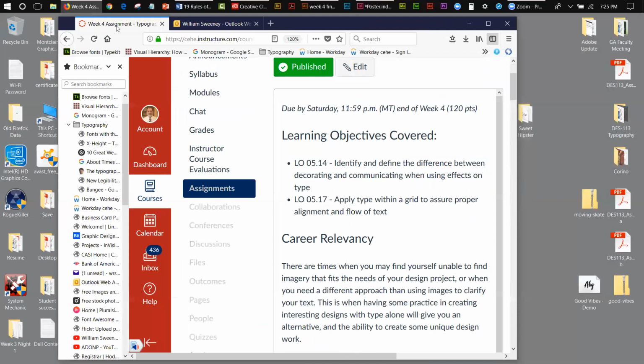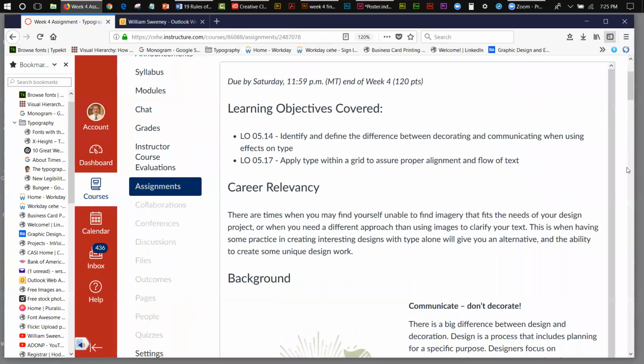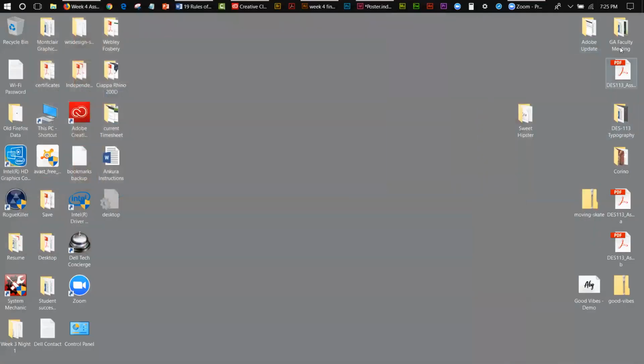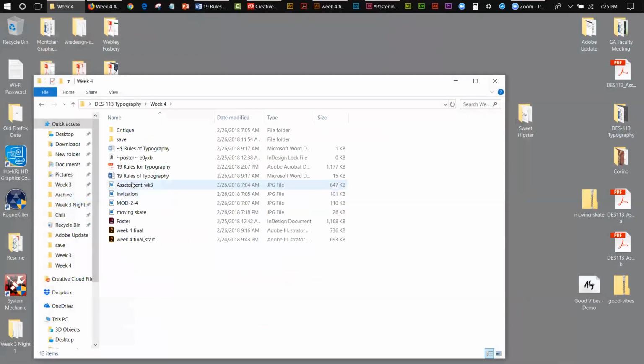All right, so I'm going to close this, and let's go to this. So here we have our assignment for the week. Now, what we're going to be doing in this assignment, this is our final assignment. Let me first of all go back and open this up. Let me go to DES. Where are you at? There it is, right there. Week 4. Here we go. Invitation assessment week 3. Here we go.